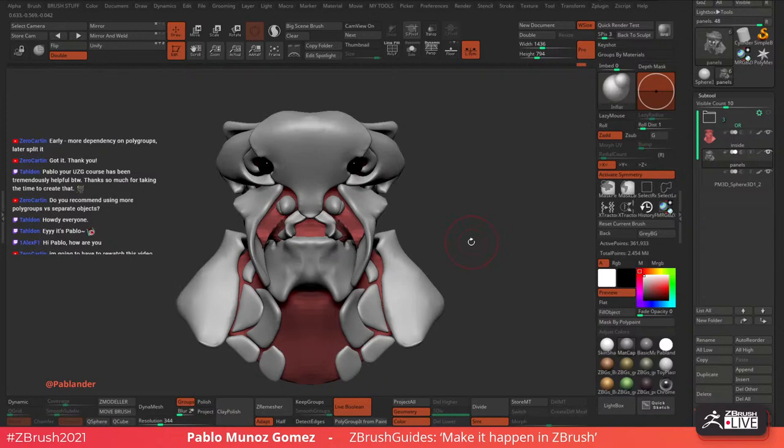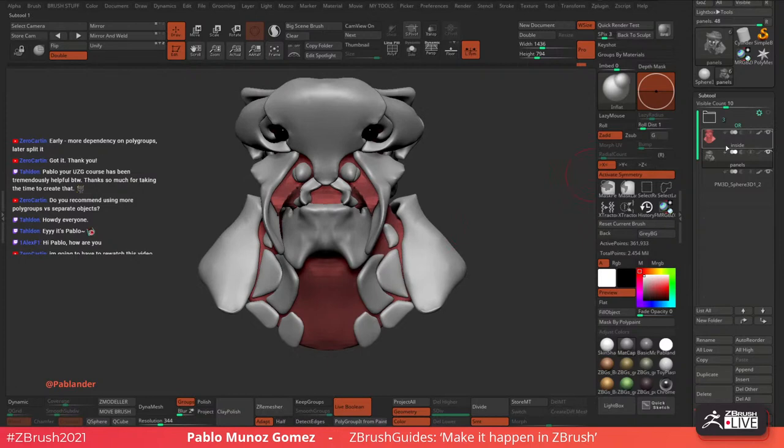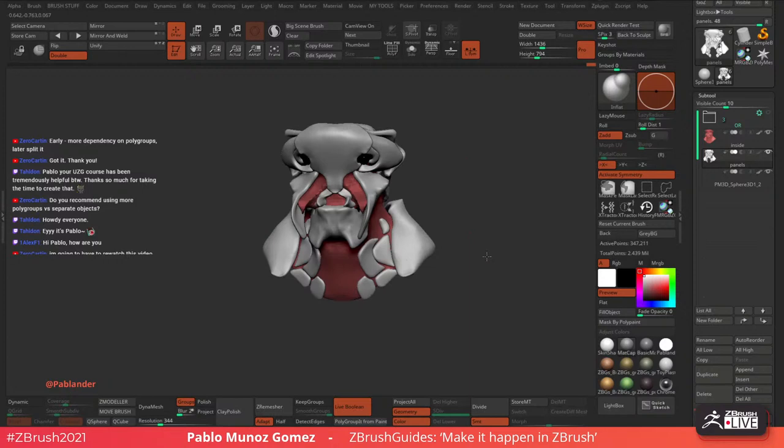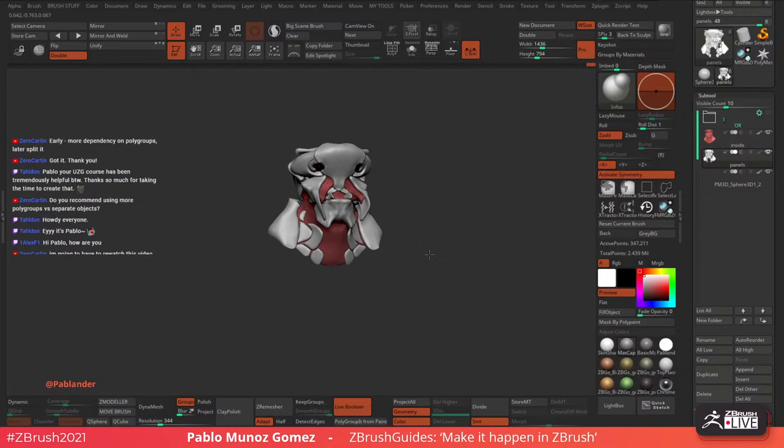Clear the mask. But let's say that I want to make this piece now part of the other one. I can just split it and merge it together. But I think, I don't know. I'm not happy with this. I'm just going to delete it. Right. And that's what I'm saying. This is all part of the design process. And at this stage, it doesn't look very interesting to me.